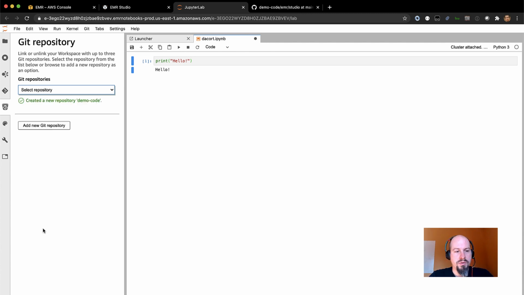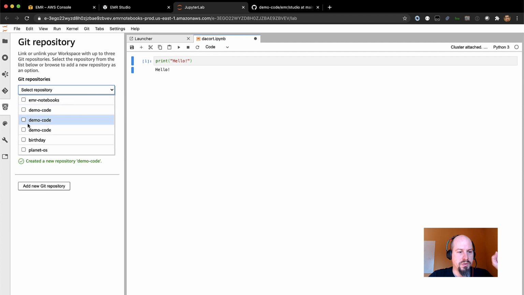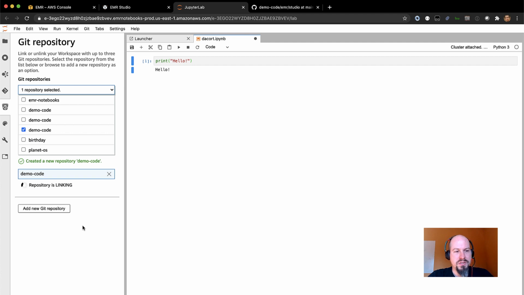That allows me to pull down the notebook files. So I've created this new repository. You can see I've done it a few times before already. So let me go ahead and link that repository with my studio.